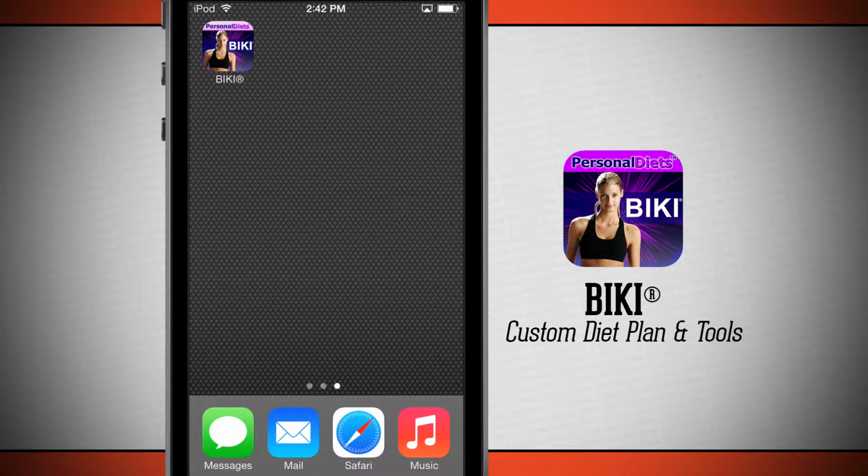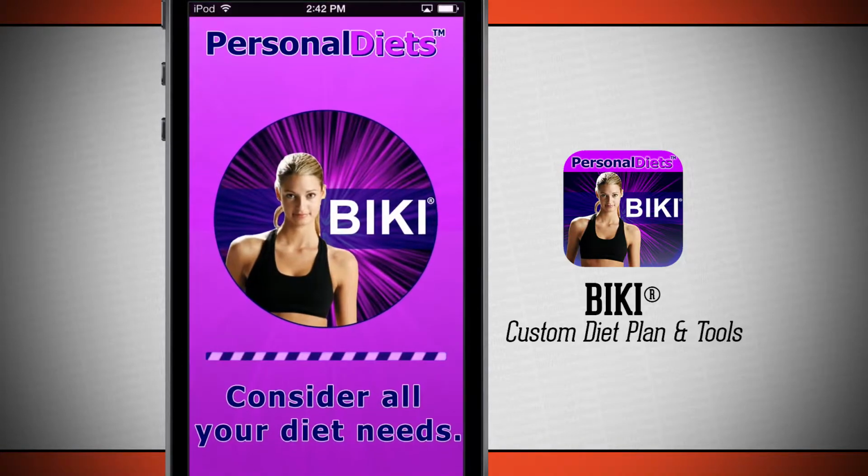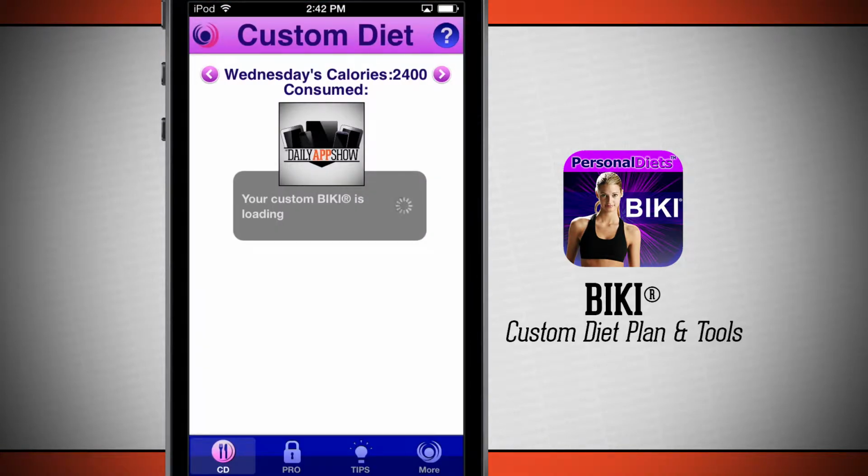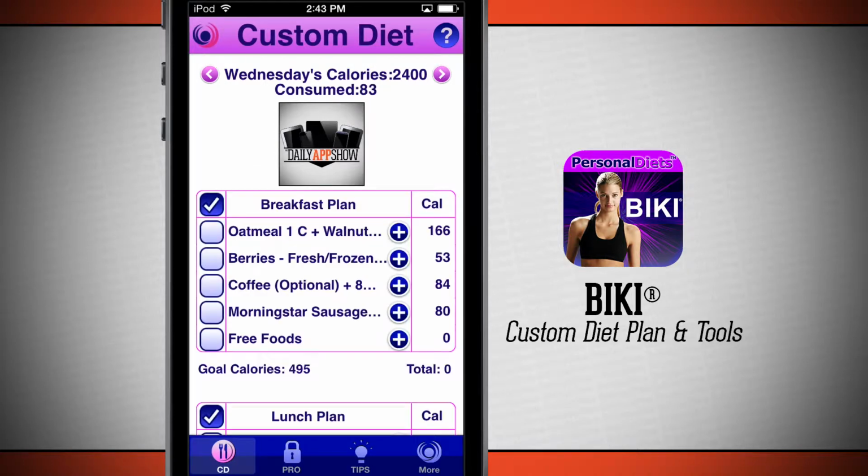Today we have an application for your iPhone as well as your iPod Touch called BIKI, Custom Diet Plan and Tools. Open up the application. It's going to sign you into your profile and give you an overview of your day and how many calories that you can consume. This is giving us a nice custom meal plan based upon the preferences that we put in the beginning, such as our weight and height and gender and all of that information.